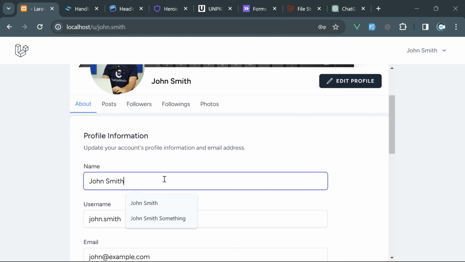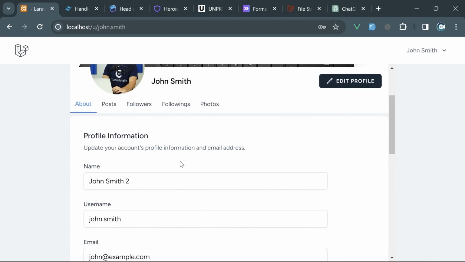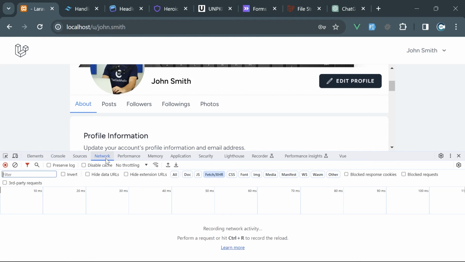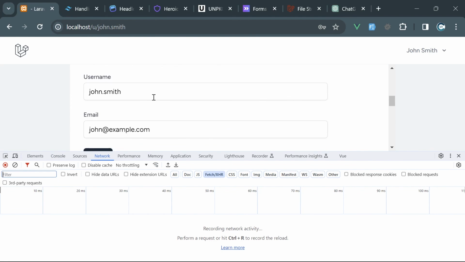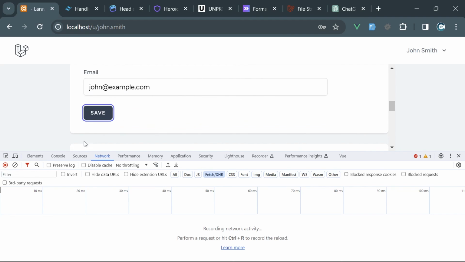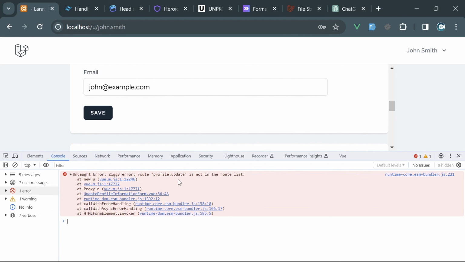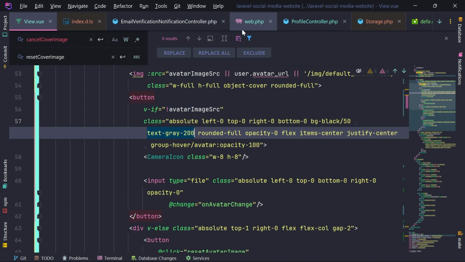Let me actually try to update this if this works. I'm going to also open the network tab. John Smith 2, I'm going to hit on save. Okay, it doesn't seem to be working. Profile update is not in the root list. That's why, because we commented that.